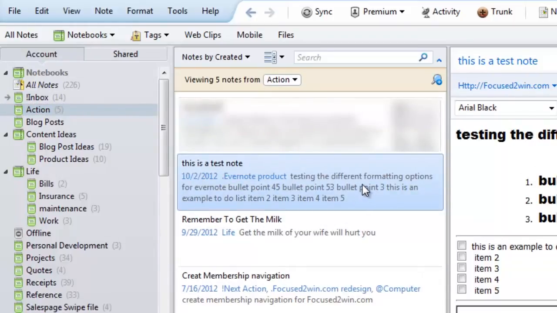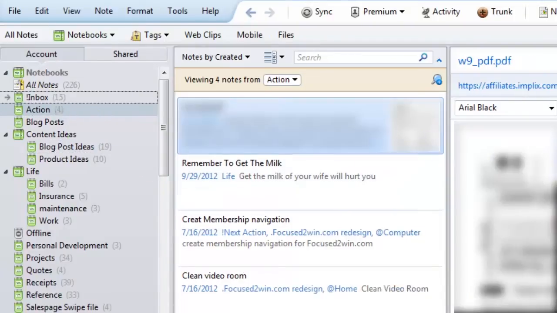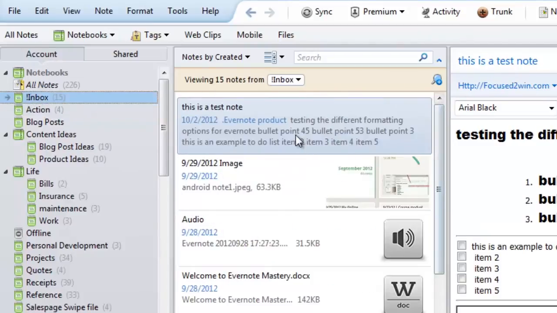Now I want to get that note back into the inbox, so I'm going to drag it over and drop it, and it's back in the inbox. And again, notice that note went away. Now when we click on inbox, here it is.